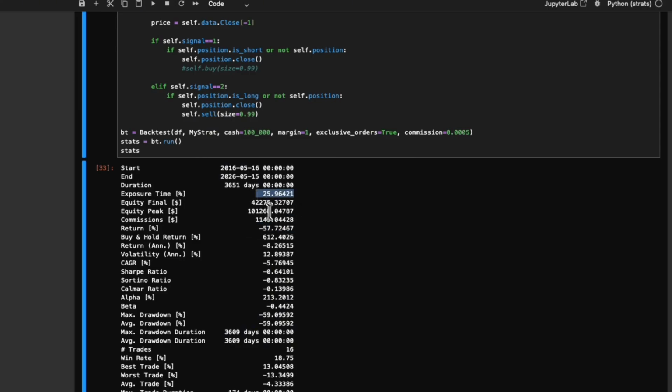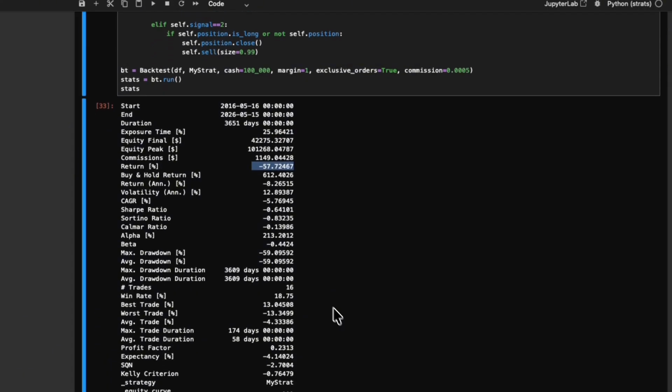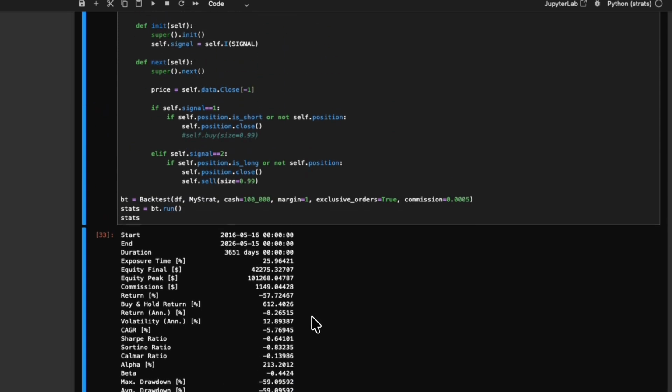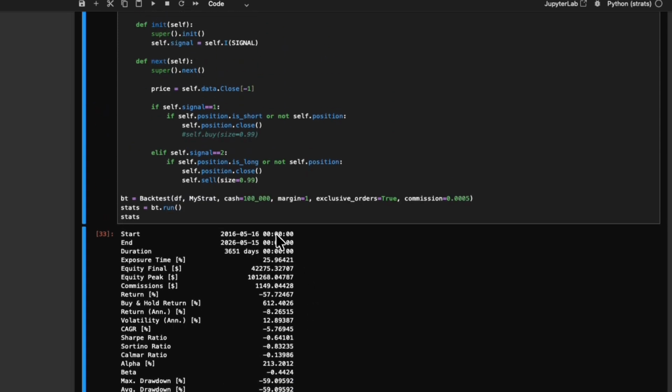You're in the market a quarter of the time, losing 57%. Huge drawdown. Only 16 trades, of which you win very little. Not great at all. So first thing we're going to do is add some stops and losses.